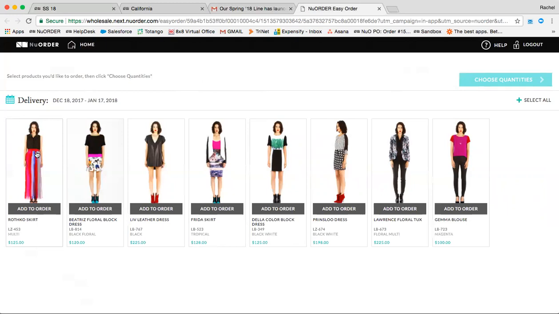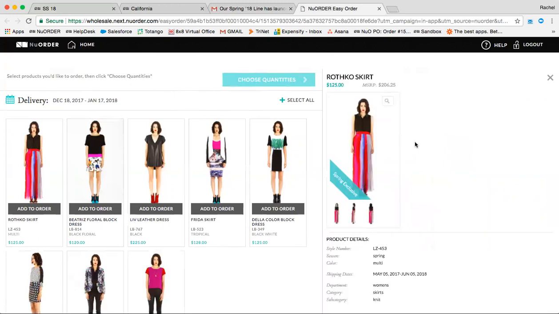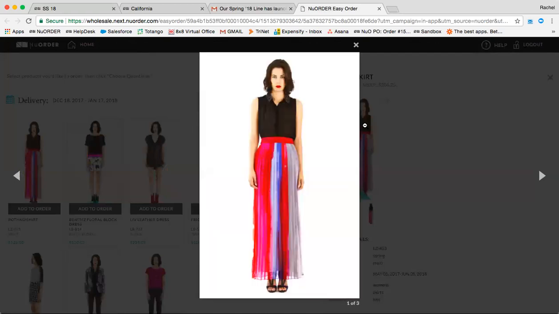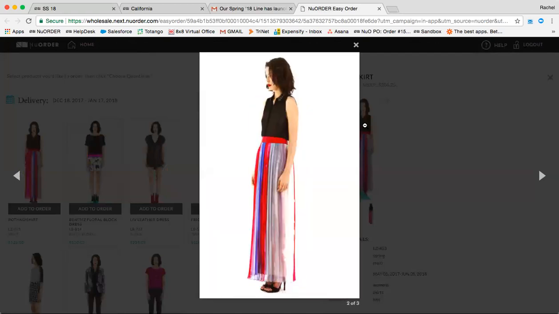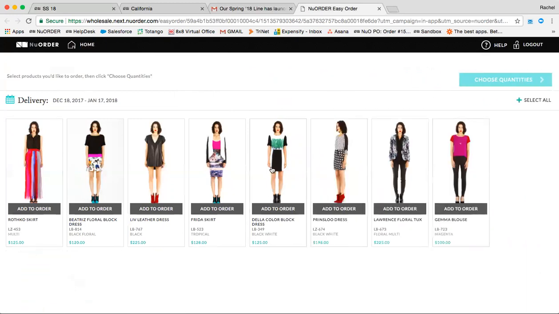In order for a buyer to actually review and submit an easy order, they can click on each of the items. They can view the images of each item, the product information, and the pricing here, and simply click Add to Order.